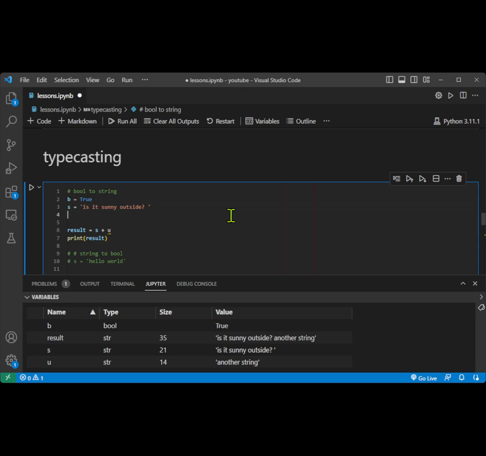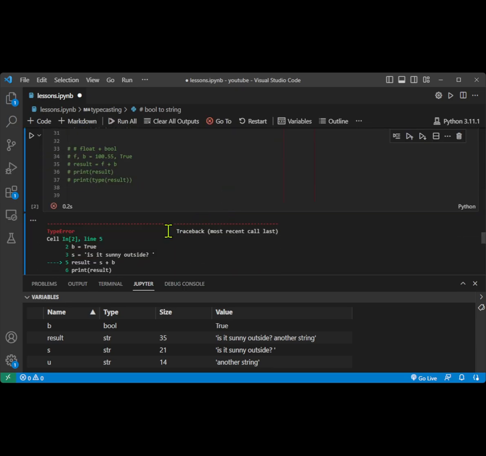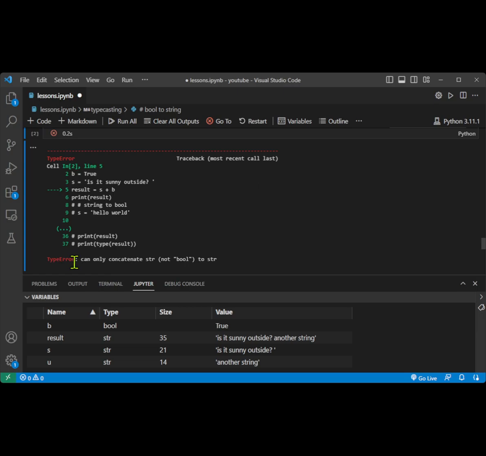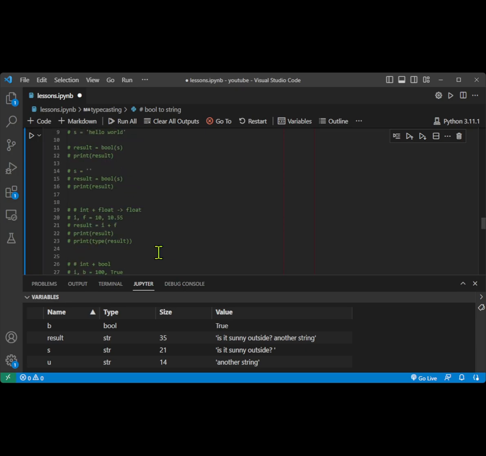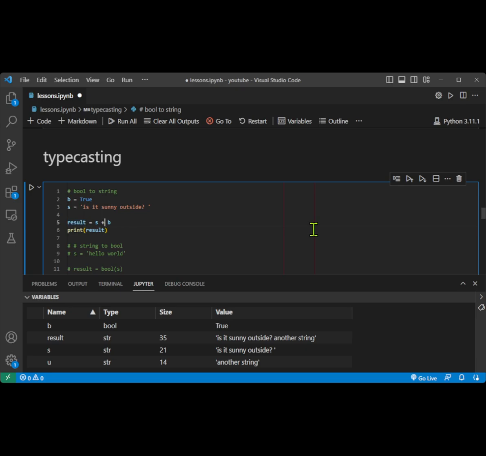We're going to try and do, is it sunny outside? And instead of concatenating the value of u, we're now going to join up this boolean. We're expecting to get back a True for that. And when we run this piece of code and scroll down, we get this error message, a type error, and it says it can only concatenate string, not a boolean, to a string. So we can only join a string to a string. We cannot join a boolean to a string, which would be a problem because we might want to join a boolean to a string. So the question is, what can we do?